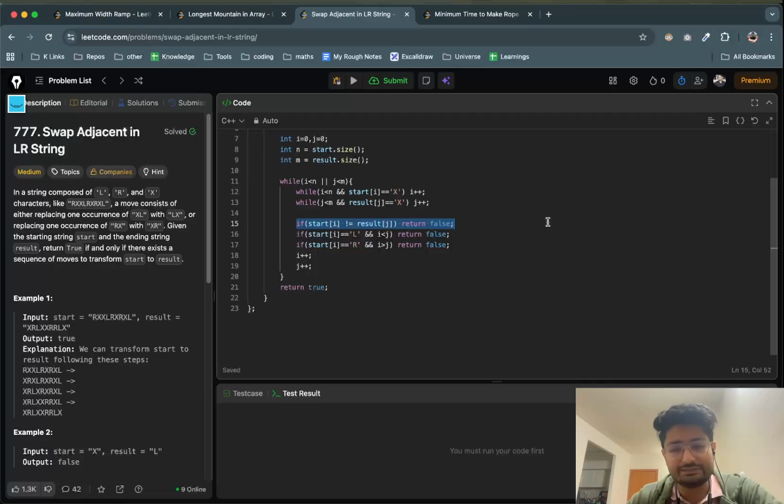Now if I land upon a non-x character and they're not the same, it is false, because they should be the same. If it is the same and it is L, and i is less than j, then it is bad because i should be greater than j. i is on the string that I have and j is on the string that I want to convert to; L should always be on the more right-hand side. If it is more on the left-hand side, it is false. Vice versa goes for R. If the opposite happens, return false.